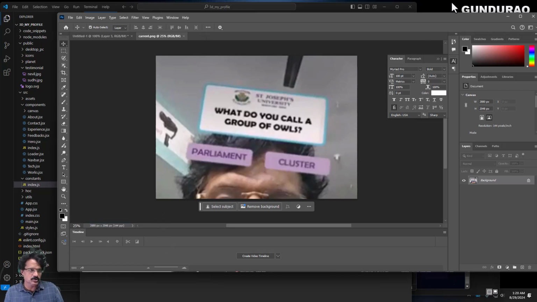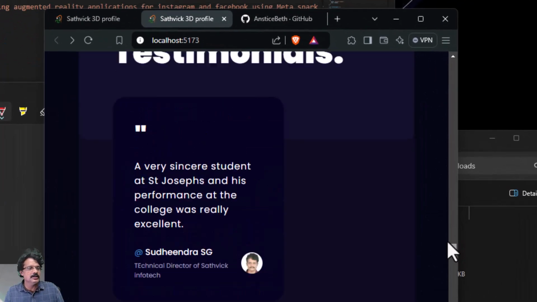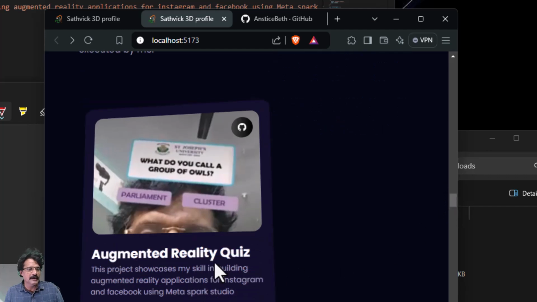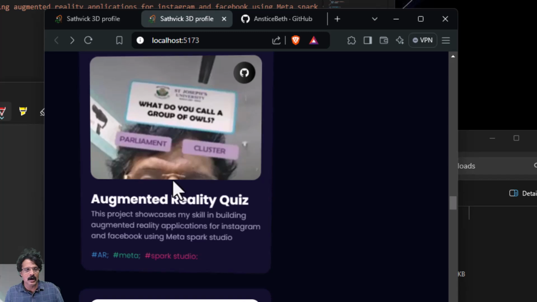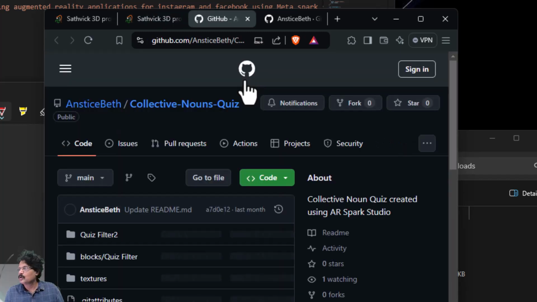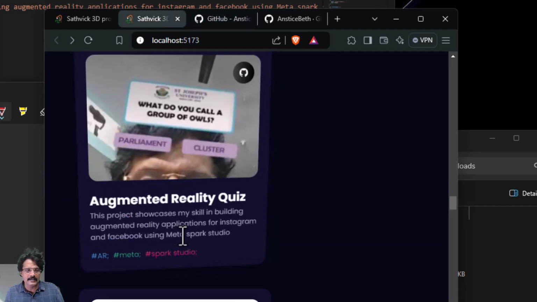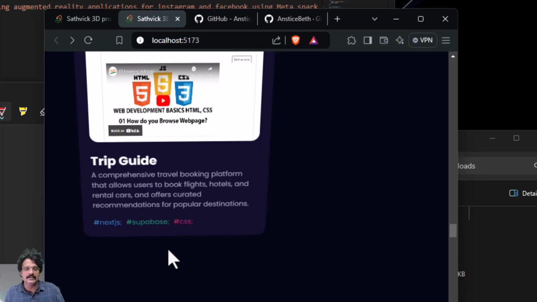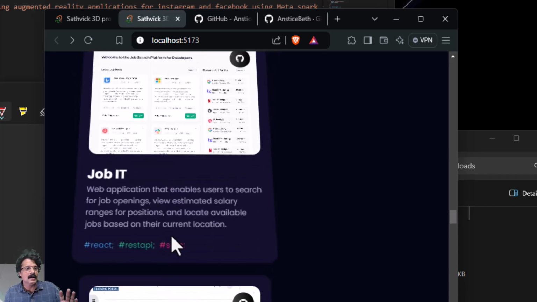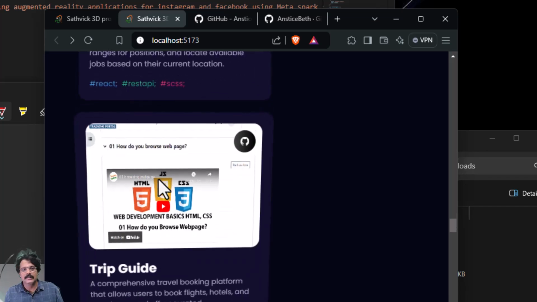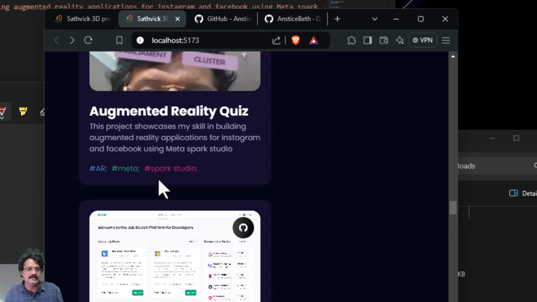So once you save it, if you come to the project, you can see augmented reality quiz appearing, and when they click on this GitHub link, it is going to open the GitHub link. So like this, customize every section over here similarly. You use your second project, your third project, and like this, customize every link here.